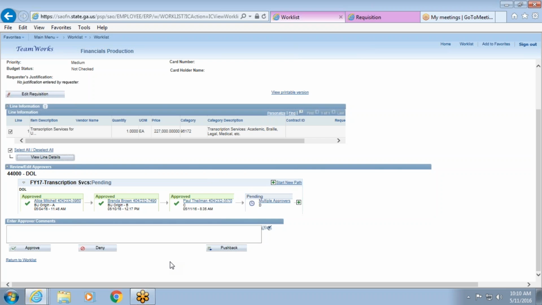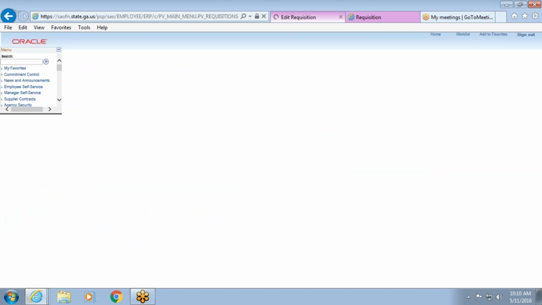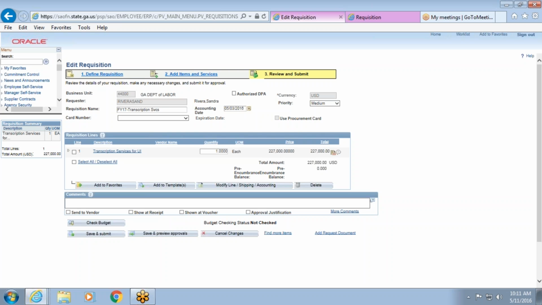And if you look in your worksheet, turn back a couple pages, go to step 7. Right here, there's the edit requisition screen. Whoever that is, that could be the business unit, the person submitting the requisition, or the manager, can go back into the requisition phase of this. What this does is it takes them back to the review and submit portion.